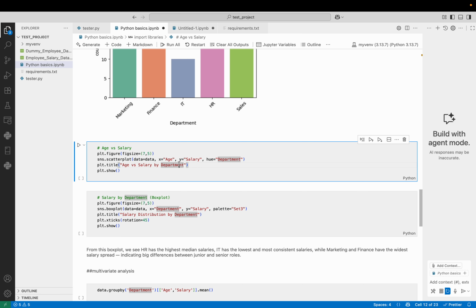Then let's try to compare age versus salary. We need to see if there is any relation or any information available when we compare age versus salary.